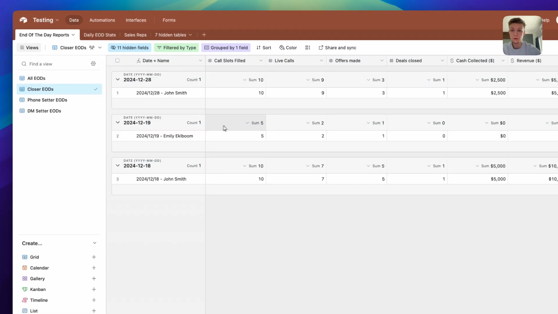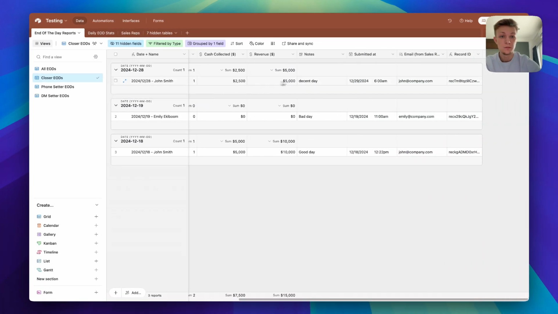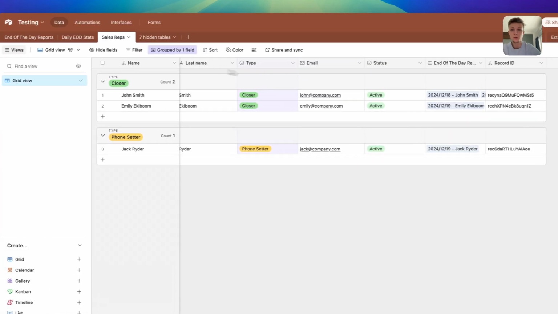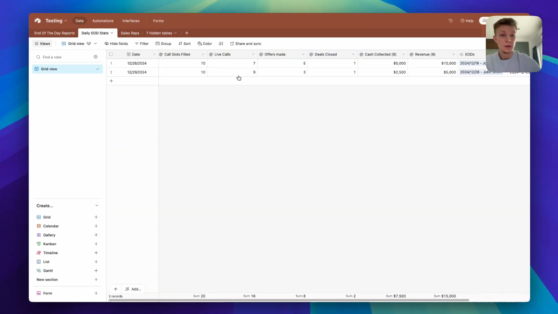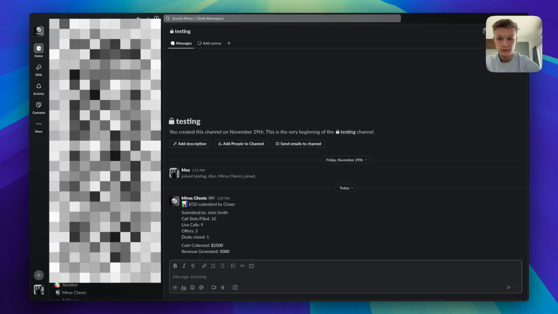If I was to go to closers, right? These values have been filled out. Then we have sales reps. So we just assigned the end of the day report to the sales rep, and then we have daily EOD, which is 29. And as we can see right here, all of the values specifically made for that. So if I was to go to Slack, you can see right here, EOD submitted by closer, John Smith, offers, whatever.